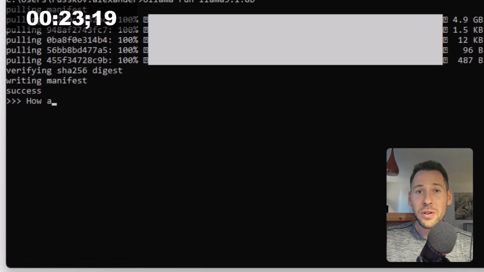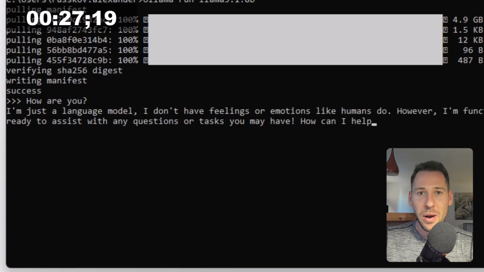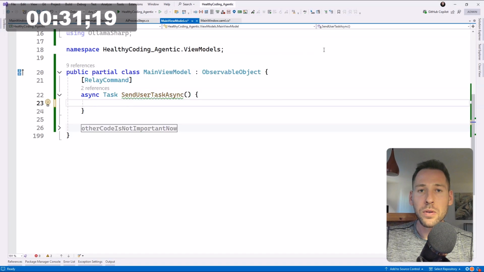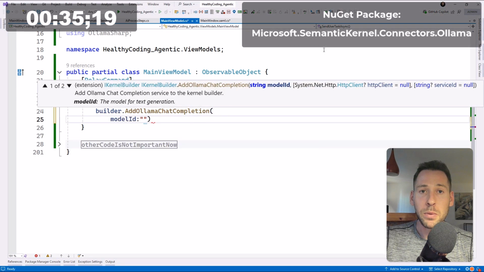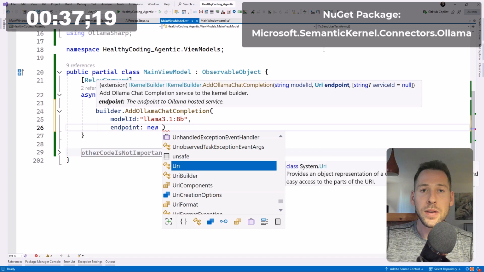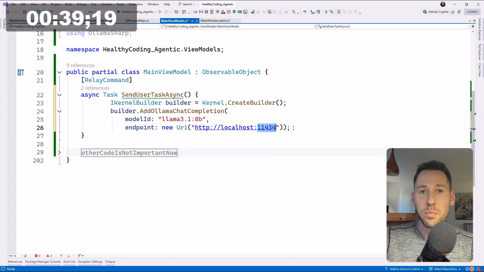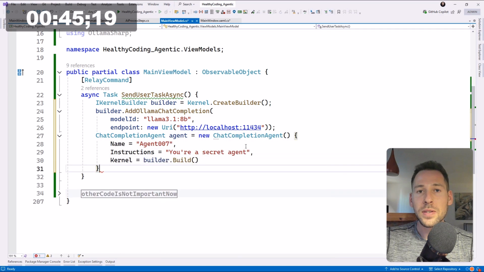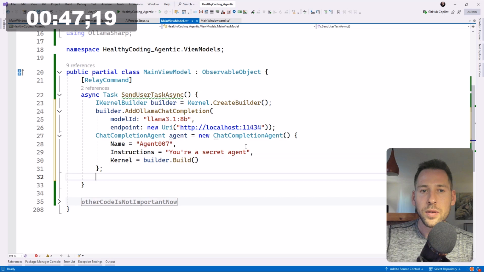You can talk to the model directly in the console. But let's hook it into our app. Right now the send button is bound to this method in the view model. To make this work with Semantic Kernel, register an Ollama chat completion in the kernel. By default, Ollama runs on this port, so we specify it in the endpoint. Then create an agent with the name, some instructions, and our kernel.